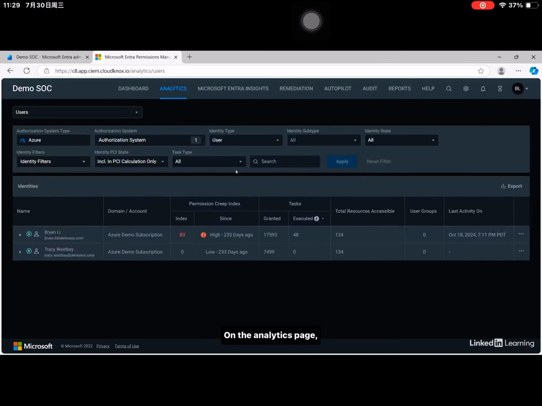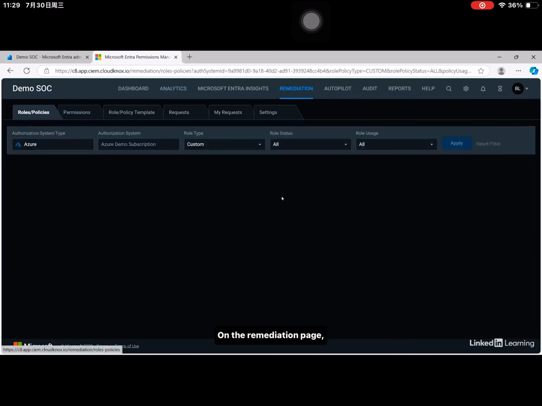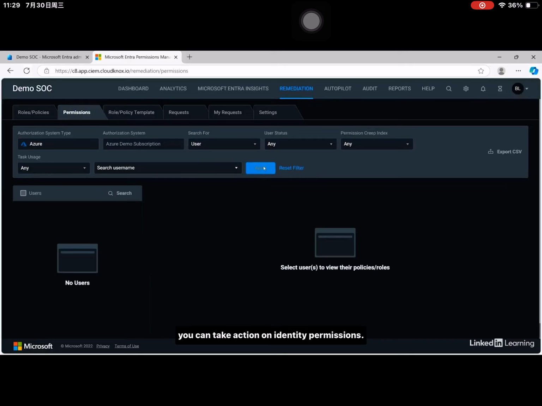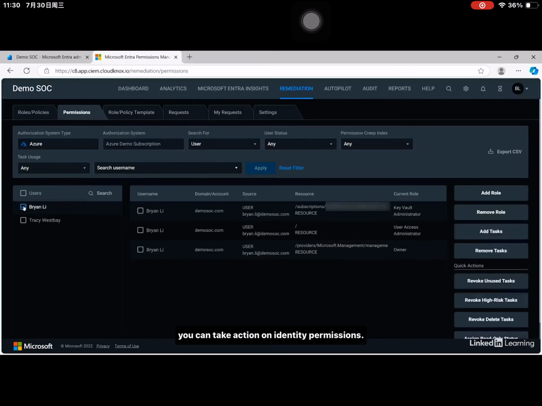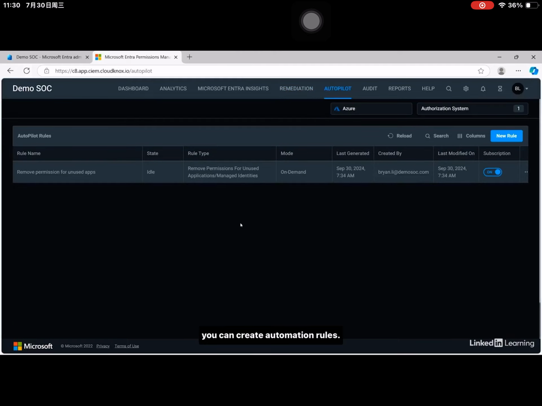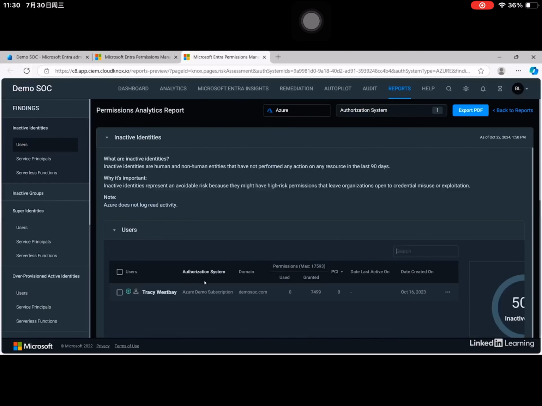On the Analytics page, you can find detailed information about users, groups, tasks, and accessible resources in each cloud platform. On the Remediation page, you can take action on identity permissions. On the Autopilot page, you can create automation rules. On the Reports page, you can access detailed reports.